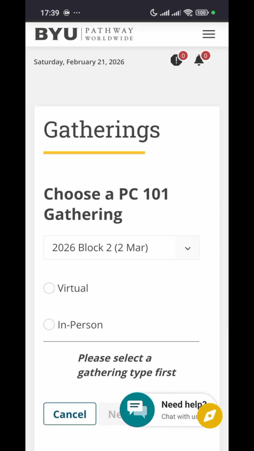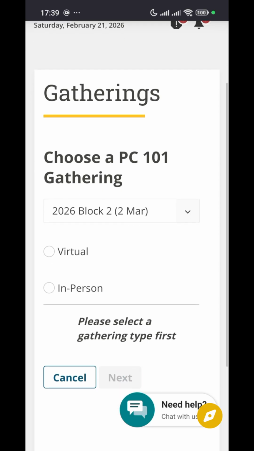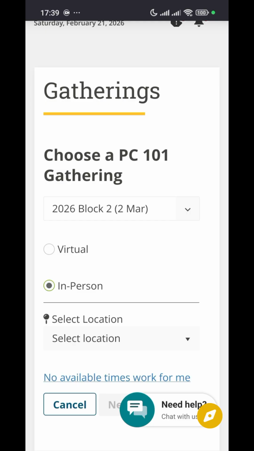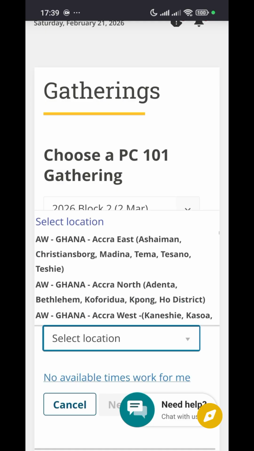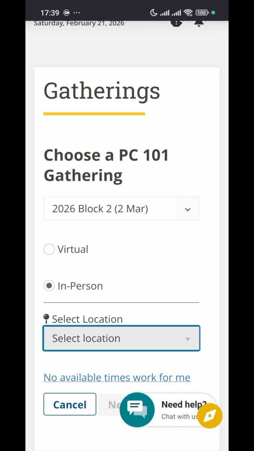So once the page loads, you'll be taken to a page like this, and it will ask you for an option of virtual or in person. If you are comfortable going for a virtual gathering, you click virtual, and then you pick a location. If you are comfortable going for an in-person gathering, you click in person, and then you select a location where you can attend an in-person gathering. For this tutorial, I'll work with virtual gathering.